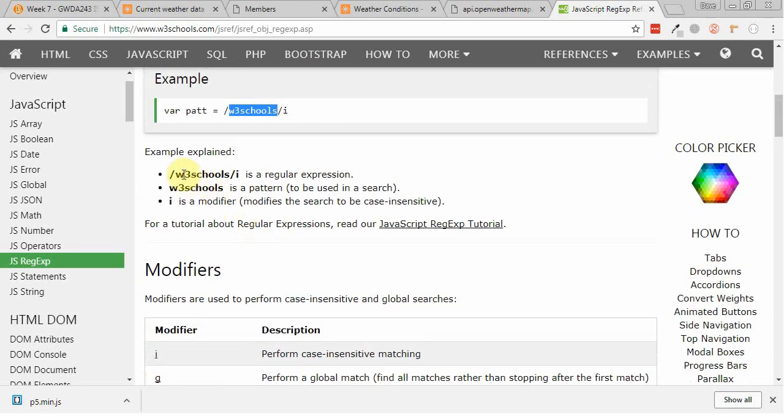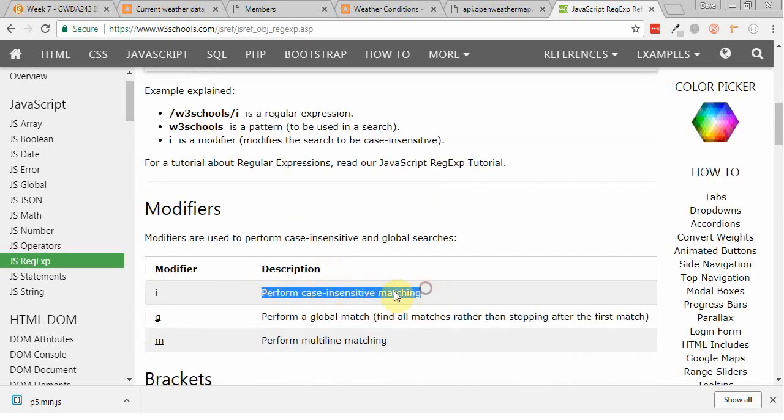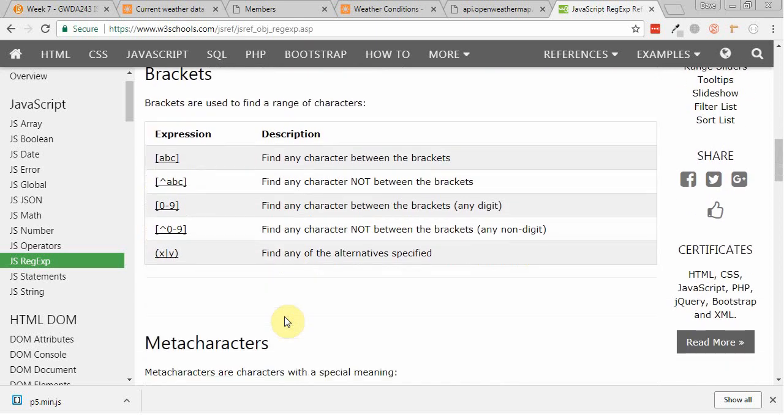Okay, so in this case, W3 Schools is the expression. It's a pattern that's going to be used in the search, like it says here. And then you can throw in these modifiers, where I is case insensitive matching, G is global, so it'll search everything to find multiple matches. If you don't have the G there, it'll only find one and only do it once, and so forth.